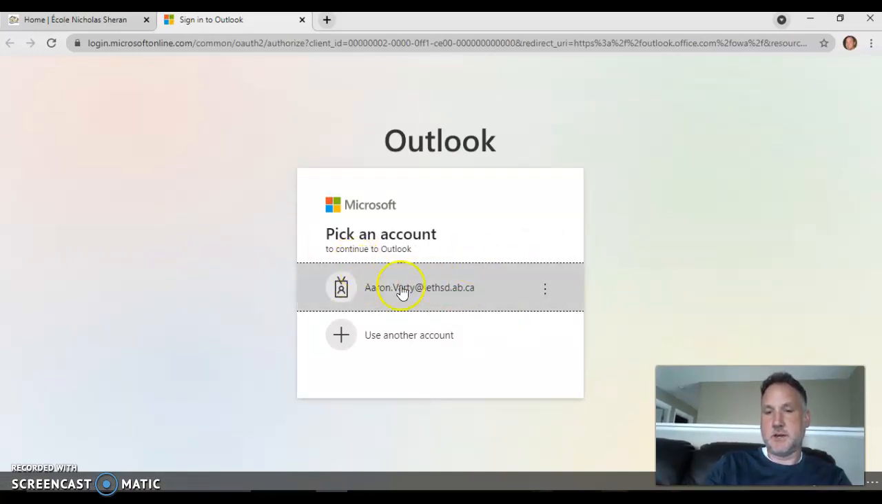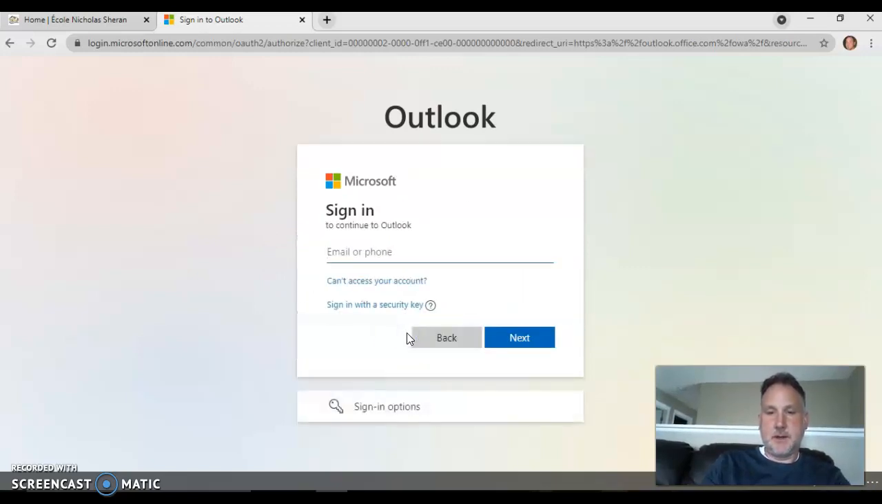Now I've already logged on to Office 365 quite a few times on this computer, so it saved my email here. But students are going to type in their first name dot last name, and then grade 4 students will use the number 29, and grade 5 students will use the number 28. That actually corresponds with the year they'll graduate. So our grade 4s will graduate in 2029, and our grade 5s will graduate in 2028. I don't have a number because I've already graduated.